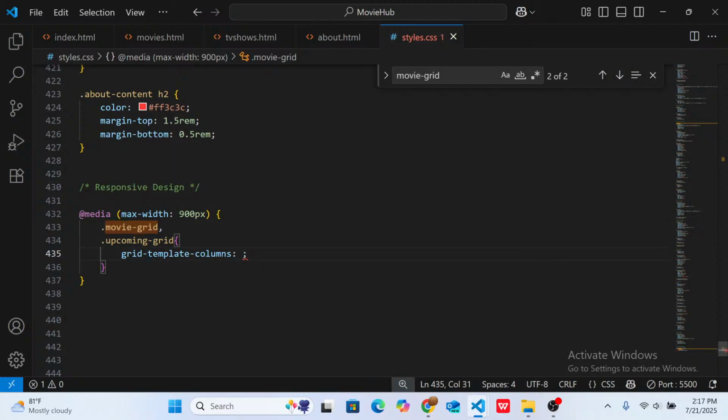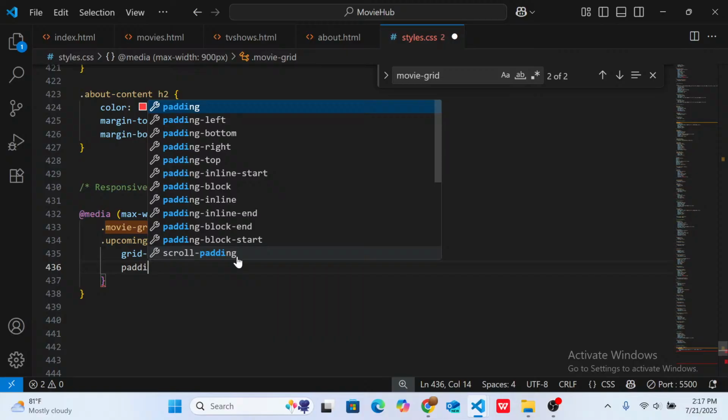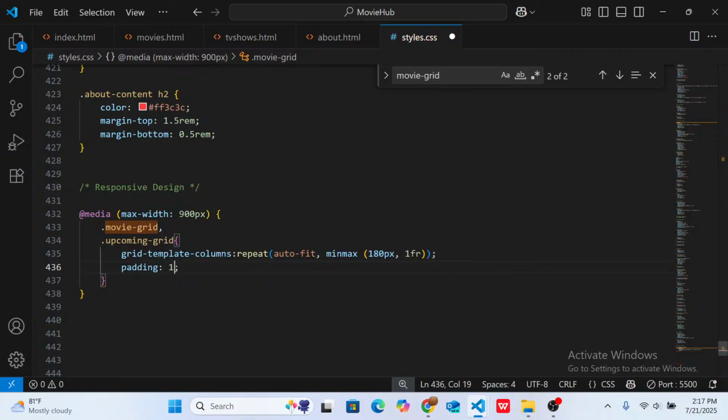Now for the grid template column, we'll be having repeats. It should be auto fit as well. Auto fit. Then for the minimum and maximum, it should be 180 pixels, 1 FR. Okay. Then we'll be giving it a padding of 1 rem. Okay, we'll be checking it out.